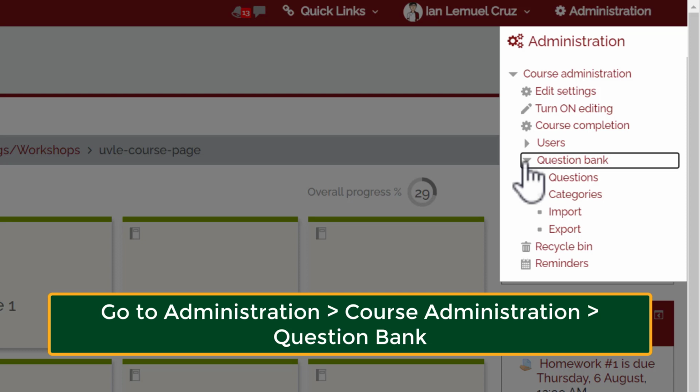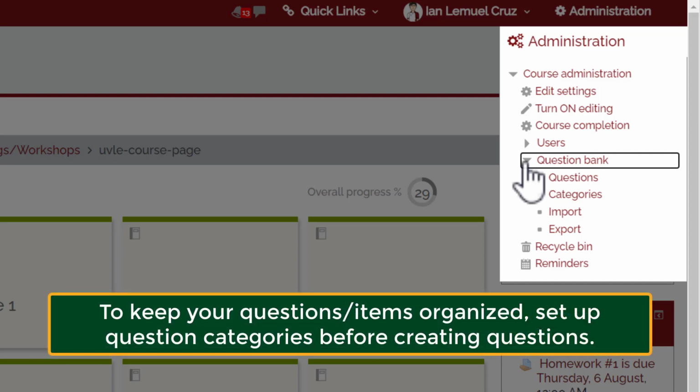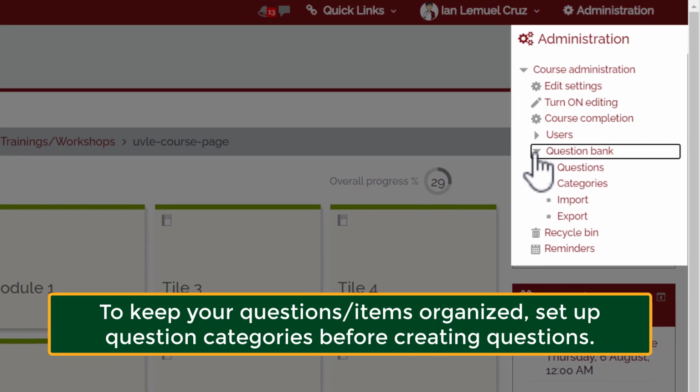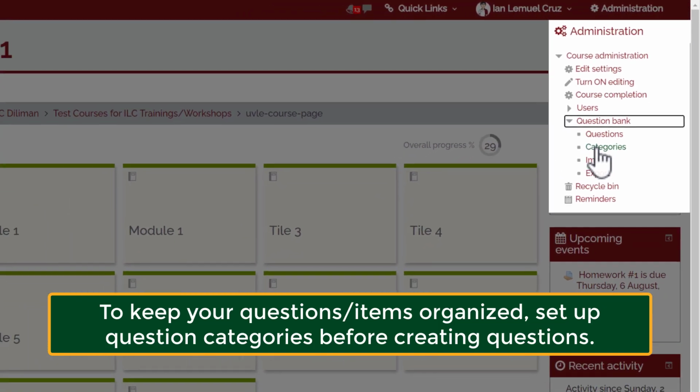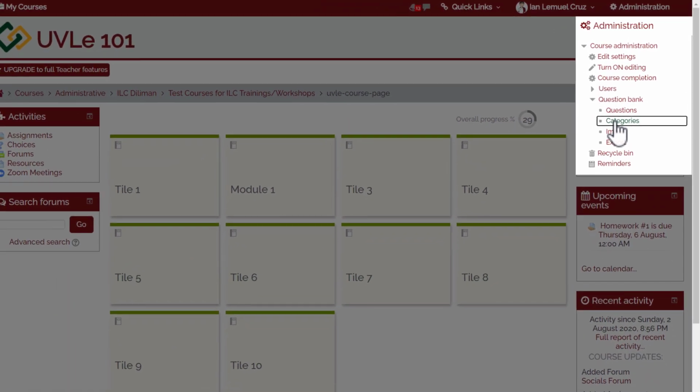Before creating questions, you have to create categories first. So that's the one common mistake of teachers. They tend to create the questions before organizing them in a question bank. And that can be more tedious to do, less efficient compared to preparing first the categories before creating the questions. So let's click categories. Let's make categories within a question bank.